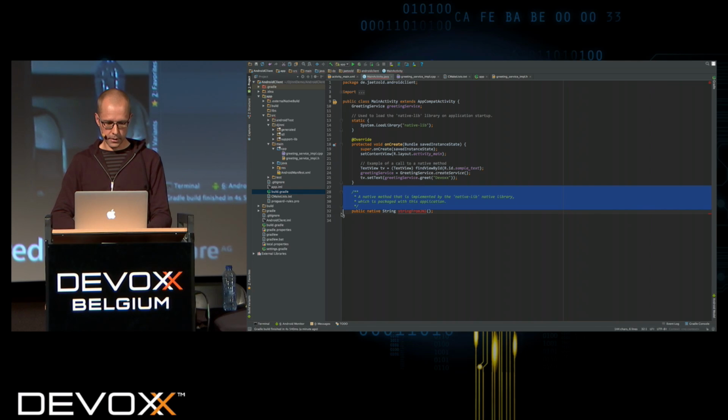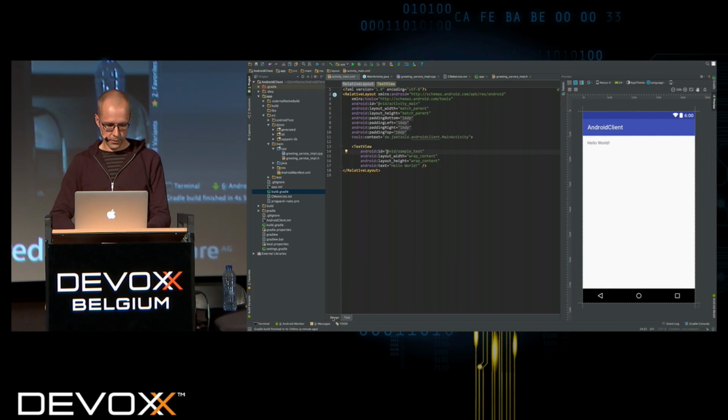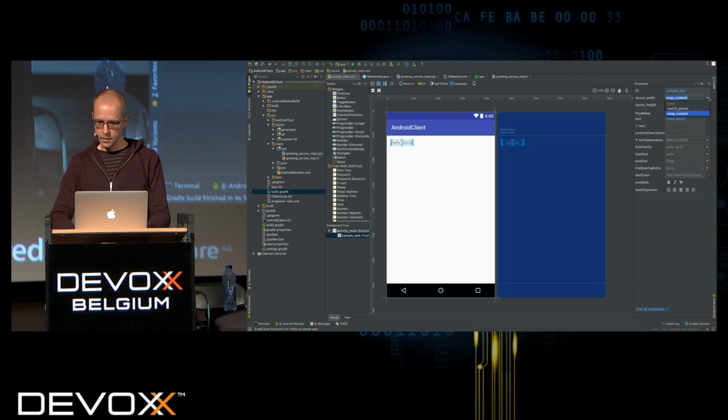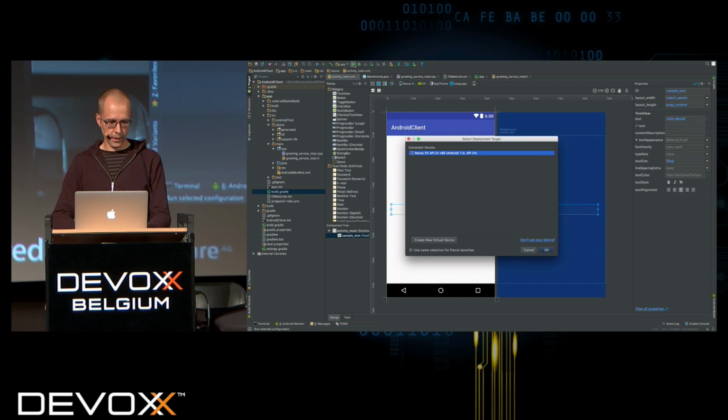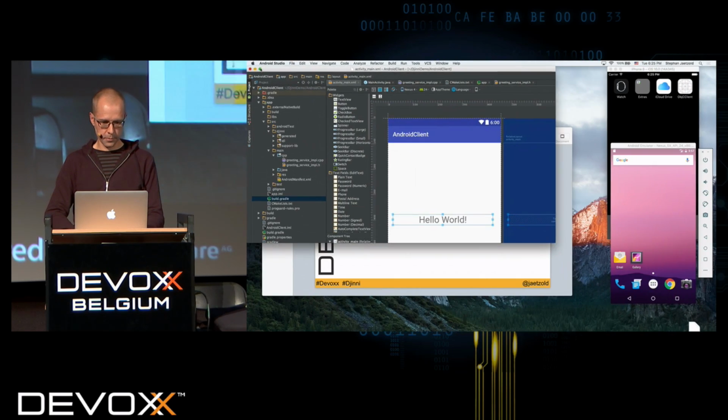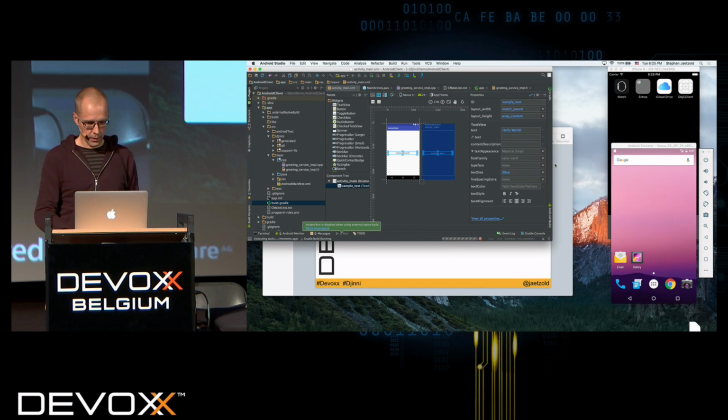Okay, this was auto-generated for us. We don't need that. And also, so that it just looks nicer, I'm going to modify the label a bit. Increase the font size. Center it. And move it down. And then we'll build that and run it in our emulator. Okay.